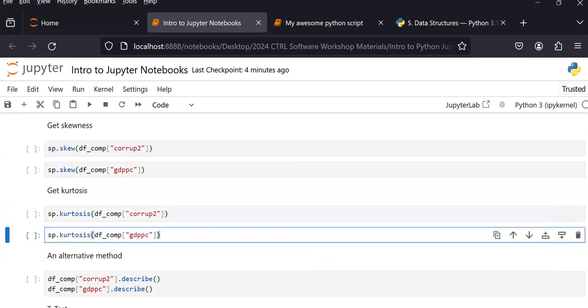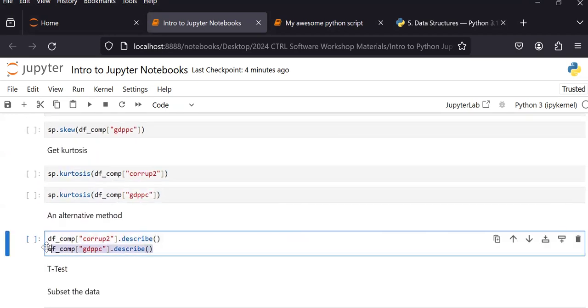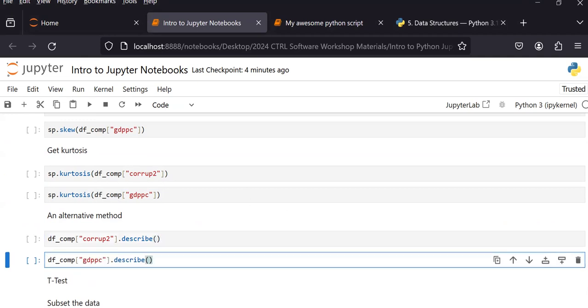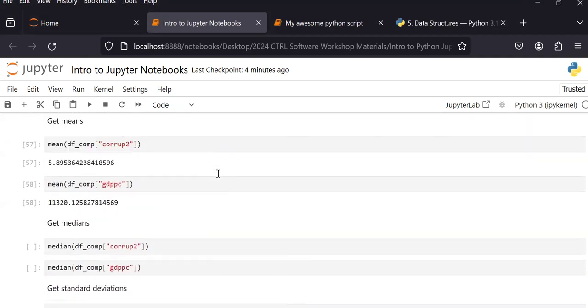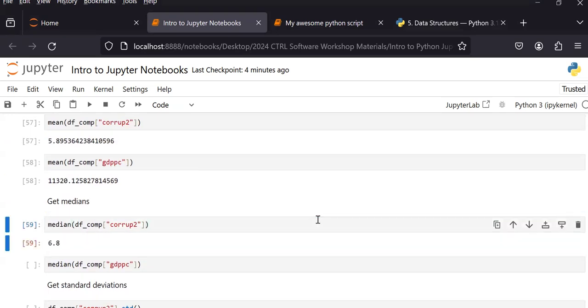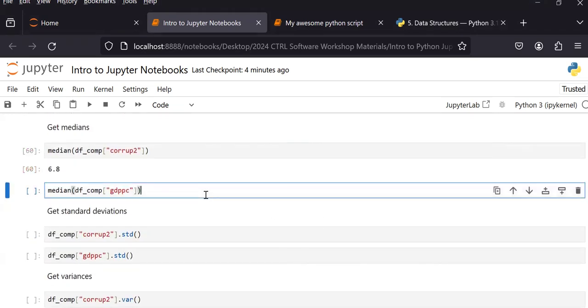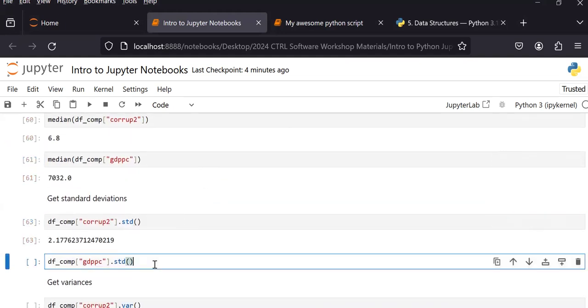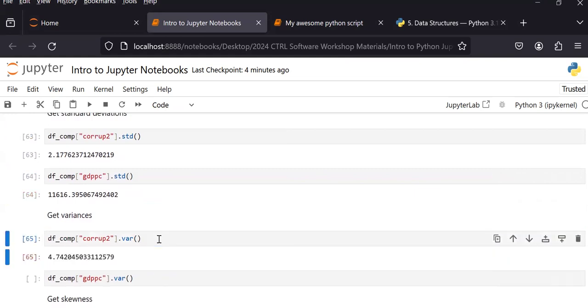The nice thing is it's super easy just to make these changes. And there we go. Great. So let's go ahead and start running these. So we got our means for our two variables. We can also get our medians. And then we can also get our standard deviations, our variances for both variables.